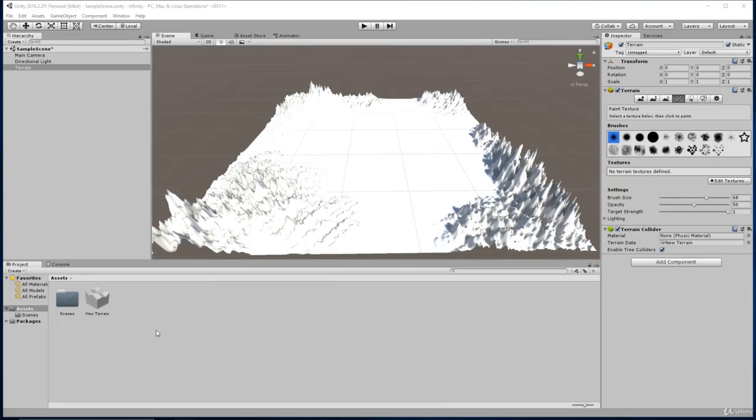Okay, so we need to actually import some assets into our scene here. Right here we have this assets folder in this window down here, and we actually want all of our content to be in here so we can just drag it into the game. So how do we do that?